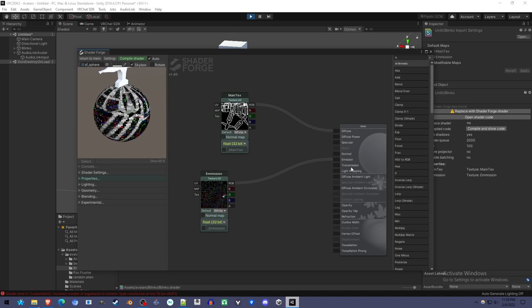So I've just hooked it up to the emission output, and that's things like lights. Not technically lights, but things that are bright, things that show up even in the dark. So in the dark, you would only see these colors. You wouldn't see this stuff as we've set it up.